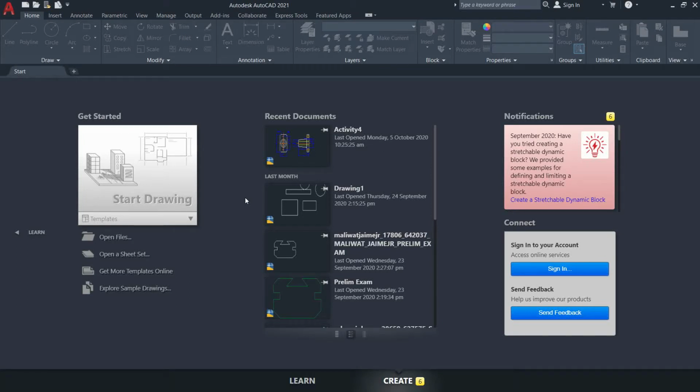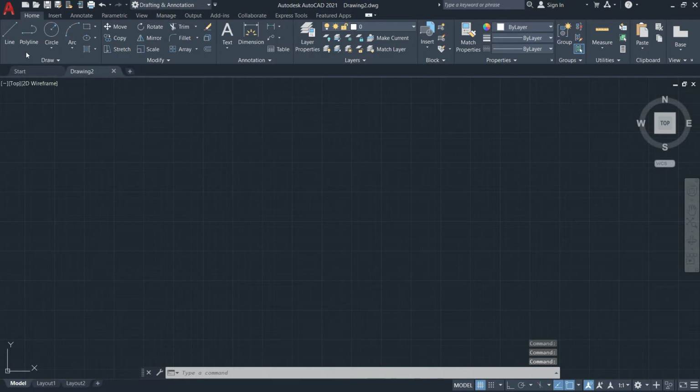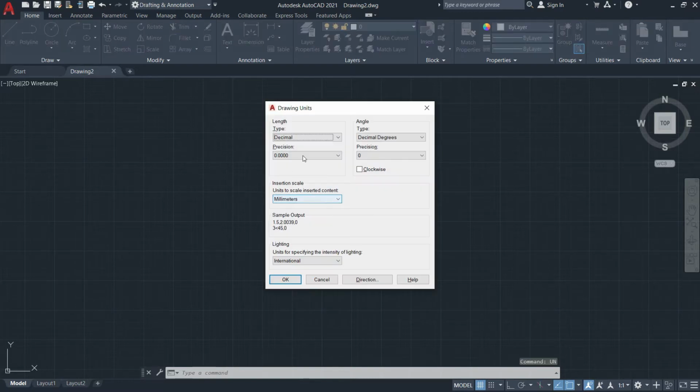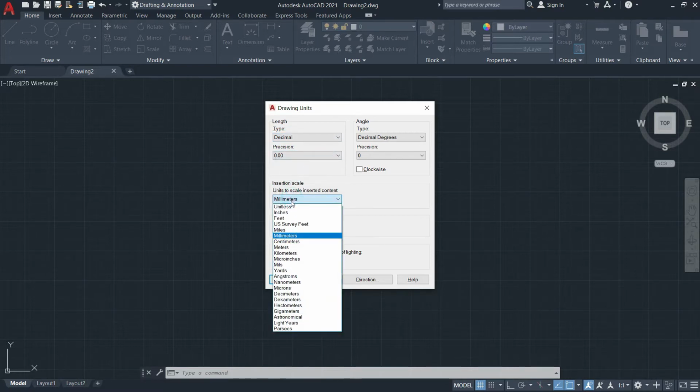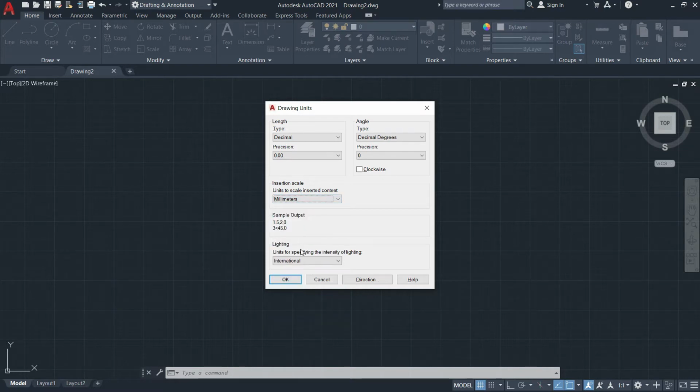So our topic for today is about dimensioning. I'll just start a new drawing file. Then I'll create layers, or before I create a layer, I would set the units. If I'm going to use decimal, then the precision is 2 decimal places. And for the insertion scale, I'll just use millimeters for this particular example. Then I'll select OK.